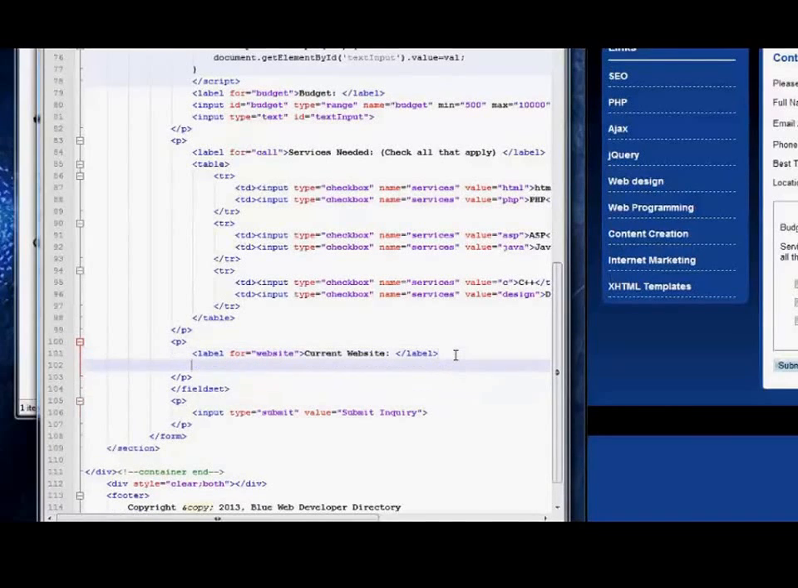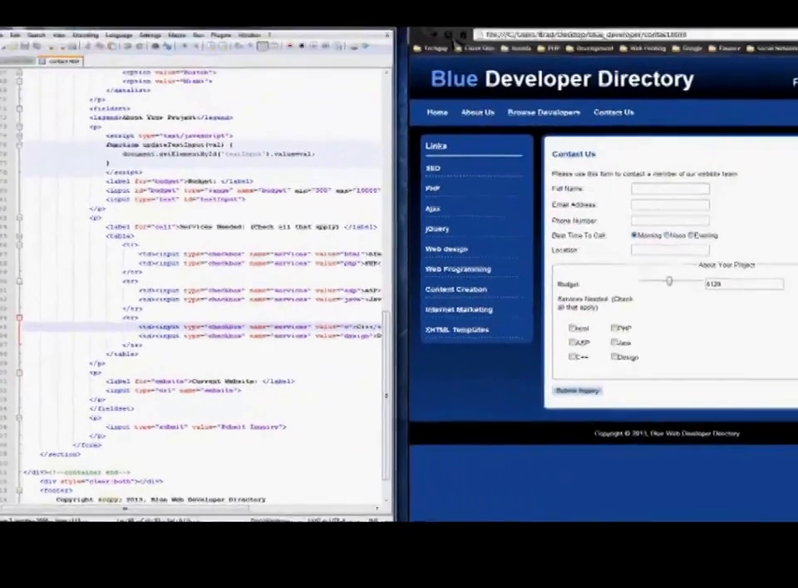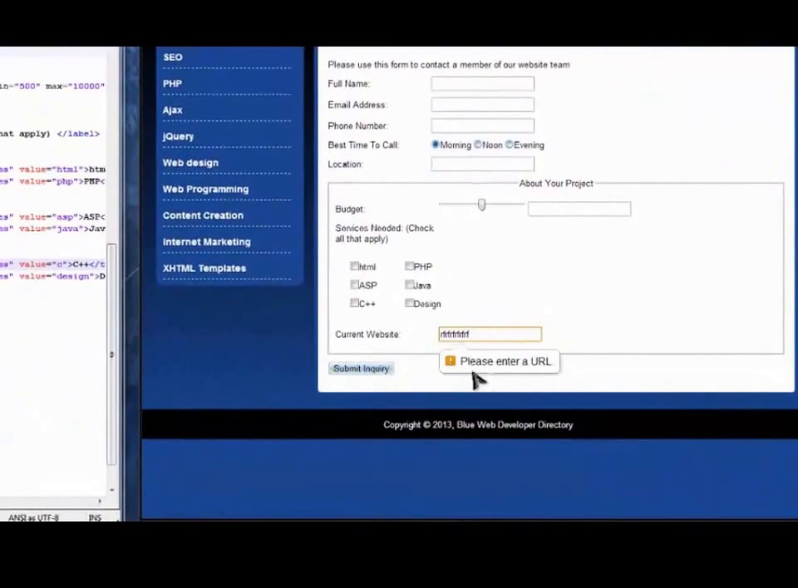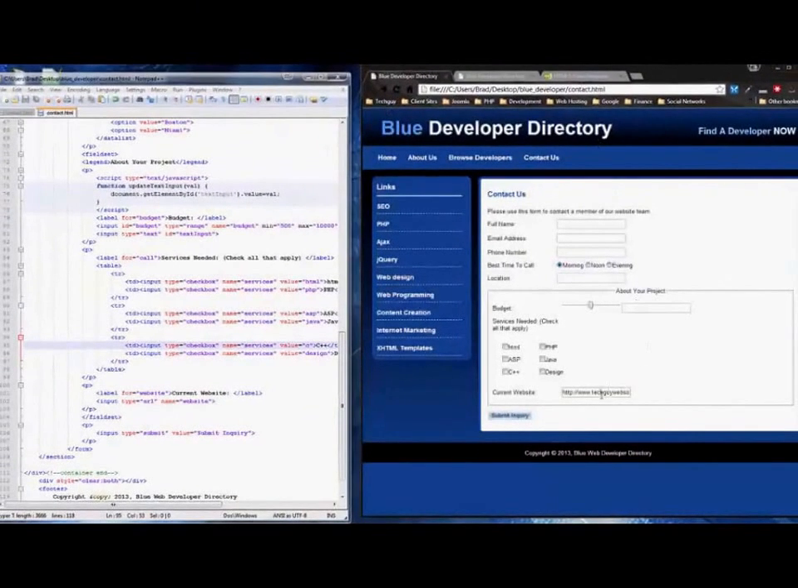Now we're going to do an input type equals URL and name equals website. Okay, so let's save that, reload. Okay, so it says current website. I'm going to type in just anything, and we get that please enter a URL. If we enter a URL, we'll just click on that, Tech Guy Web Solutions, and it lets us through. Now it's not going to work, obviously, but it lets us through. So that's the URL input type. Easy, simple, effective.